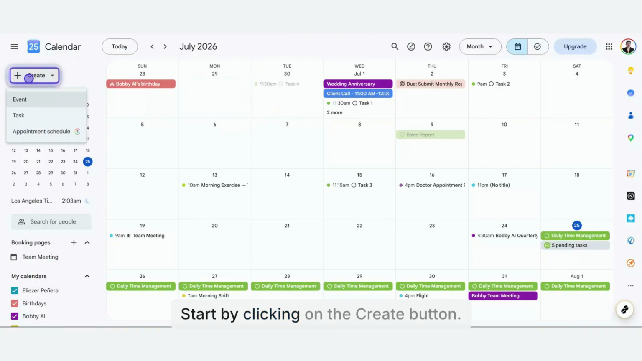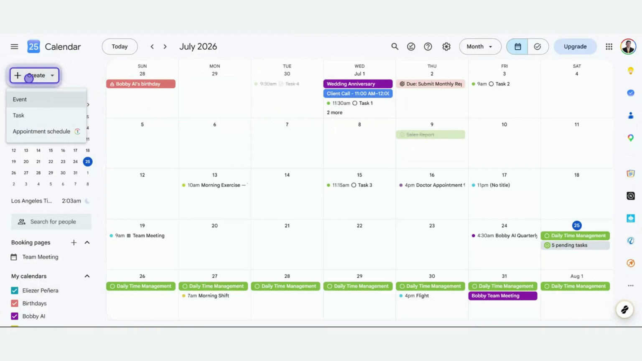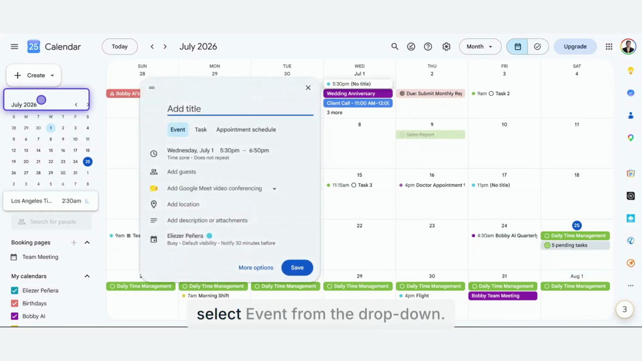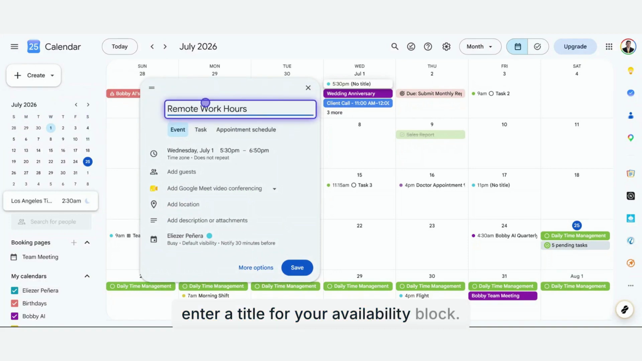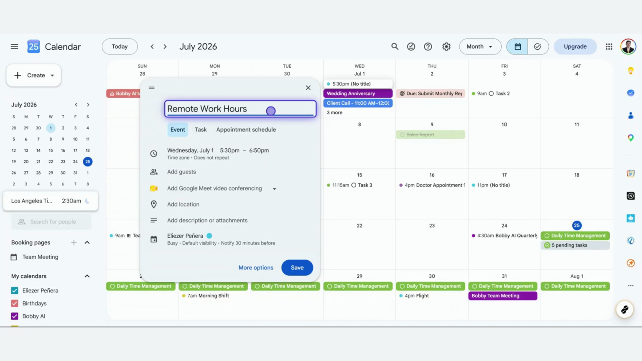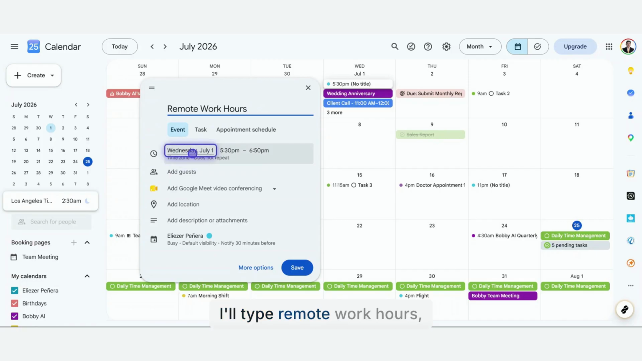Start by clicking on the Create button. Then, select Event from the drop-down. Now, enter a title for your availability block. I'll type Remote Work Hours, but feel free to use any title you prefer.